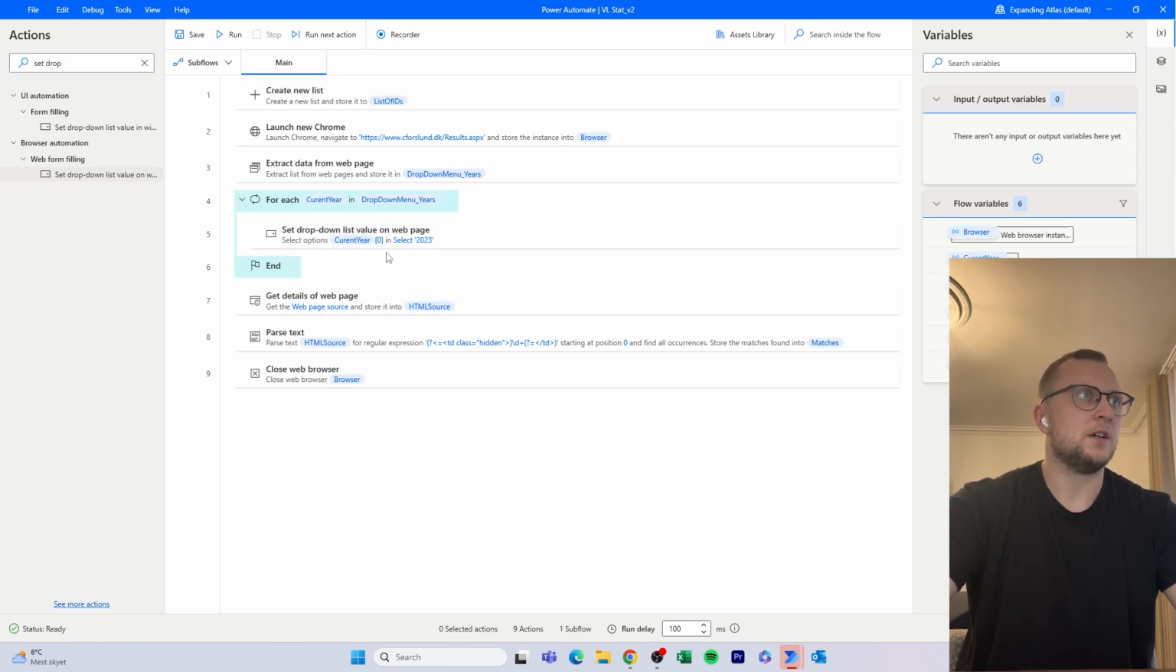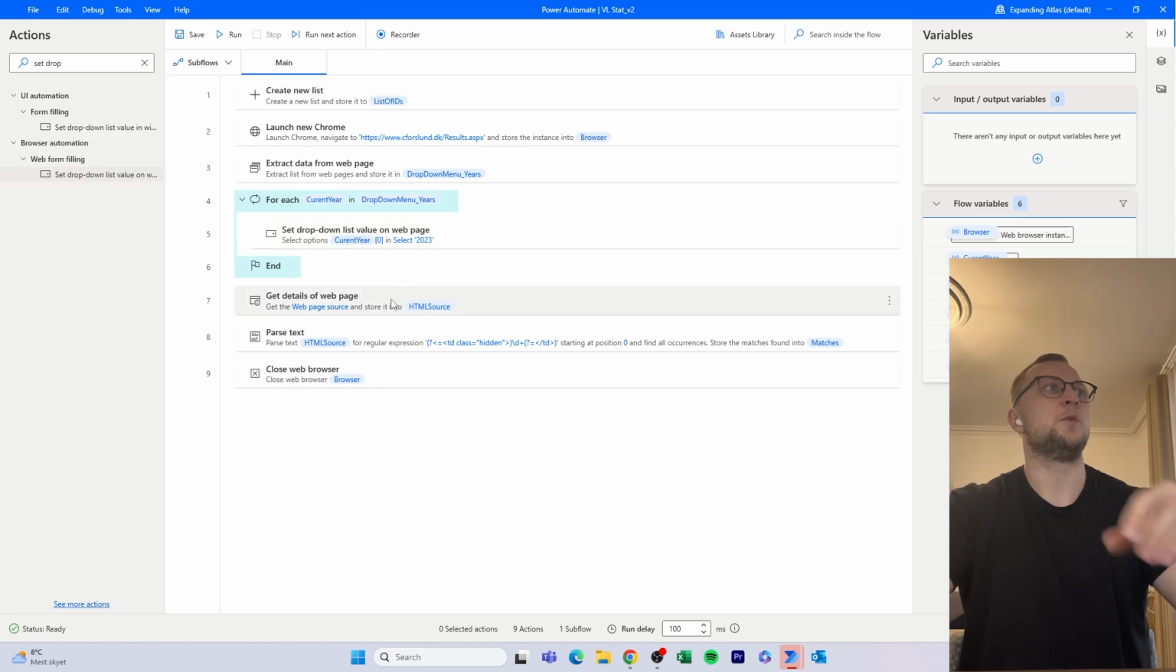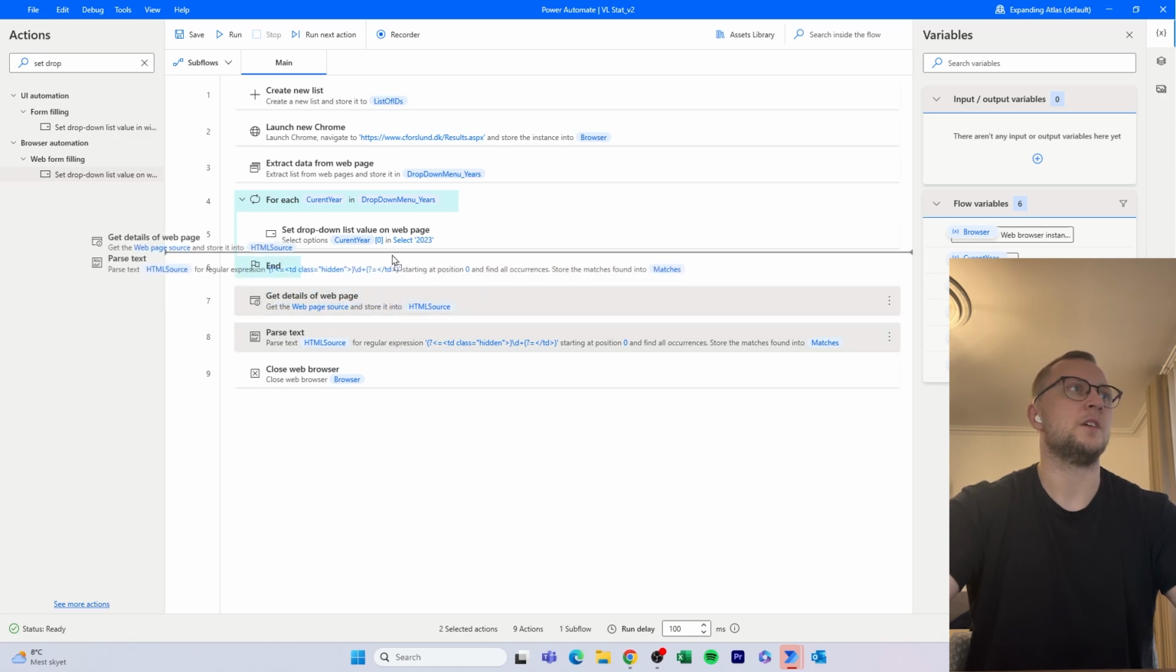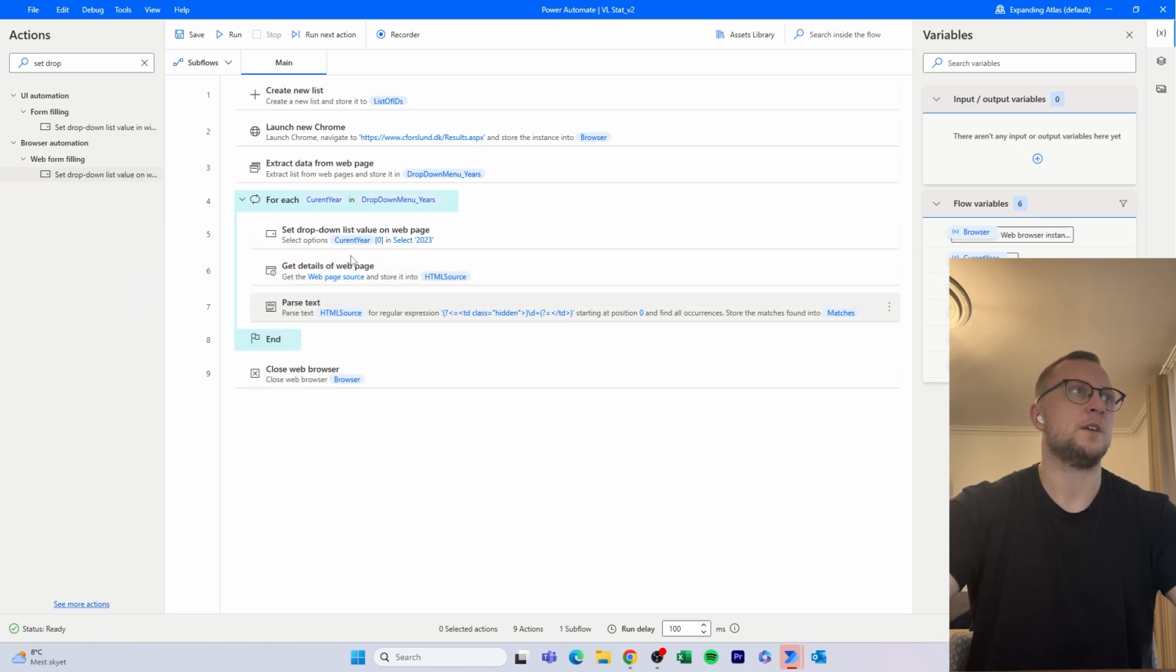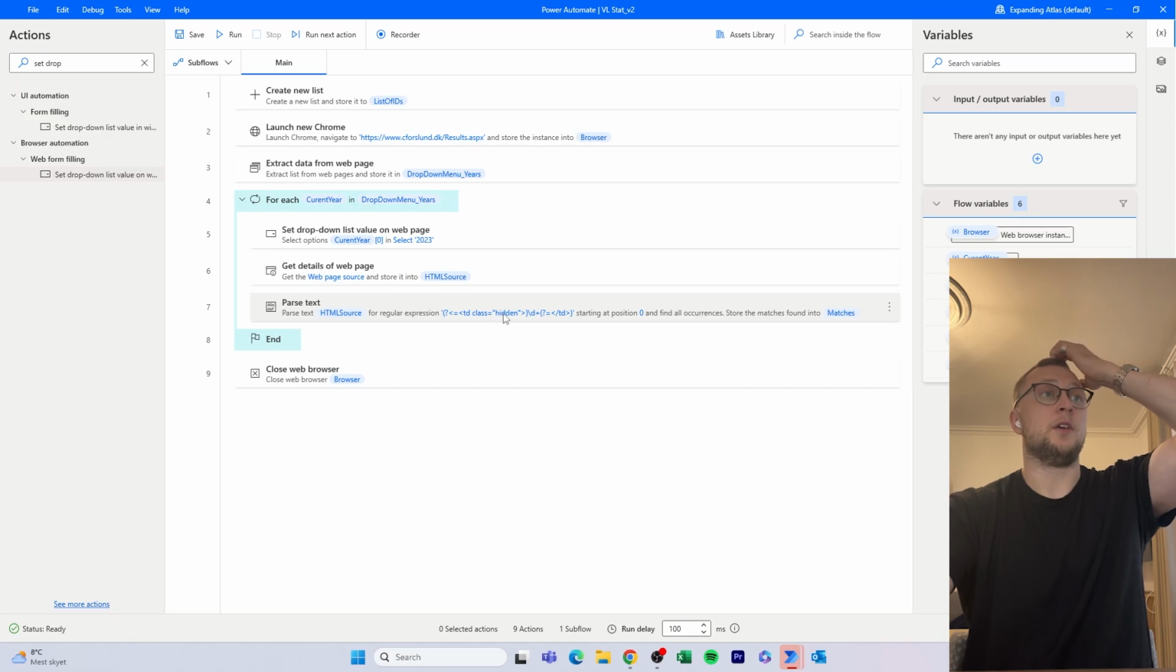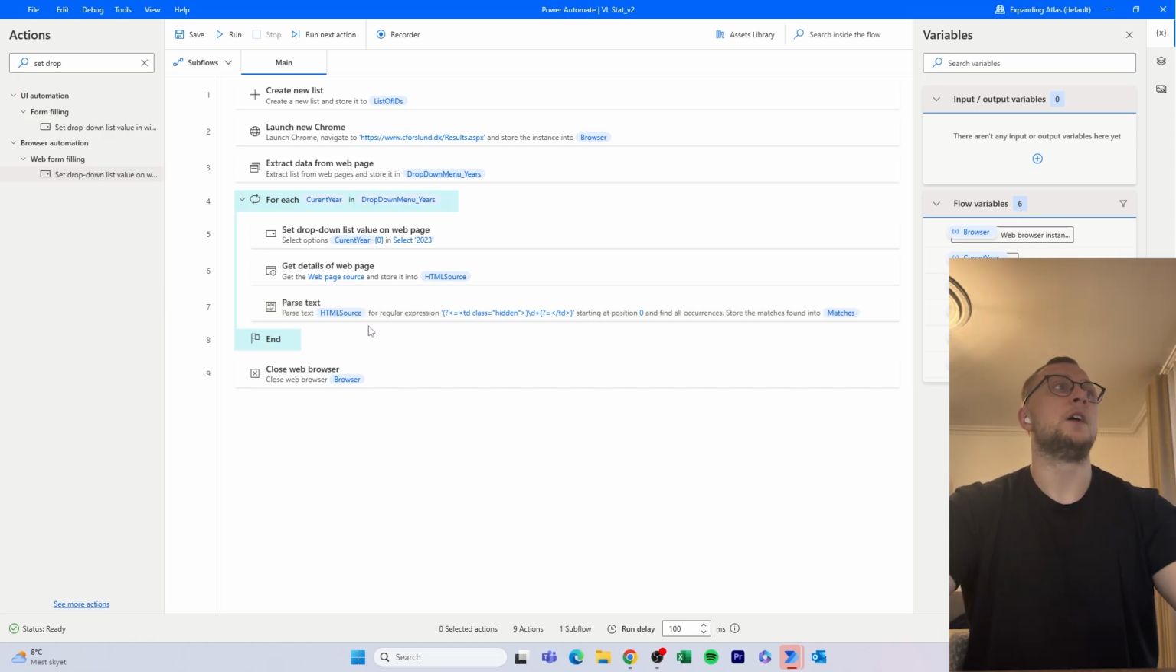And then once that's in, what we're doing now is basically iterating through the drop down list. So we're going through 2024, 2023, 2022, and so on. And in this for each loop, we can actually then just take these actions that we created last time. So imagine that it sets it to 2023. Then we get the details of the web page, and then we use the parse text to get the IDs out. And then we store it in the variable matches.